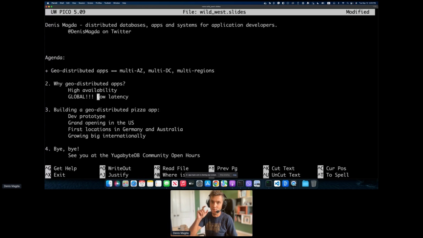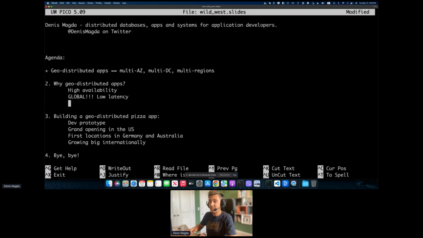You want your application to deliver the same low latency regardless of the location of your customers. So that's why you also need geo-distributed applications. And finally, probably this is the most boring, but also one of the most important criteria for building geo-distributed applications: data residency requirements. You don't want to mess up with your taxes, and you don't want to mess up with data regulators, with governments, because many applications have to store customer data in the countries of their residency.